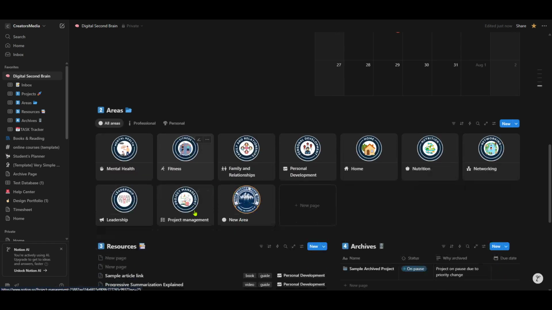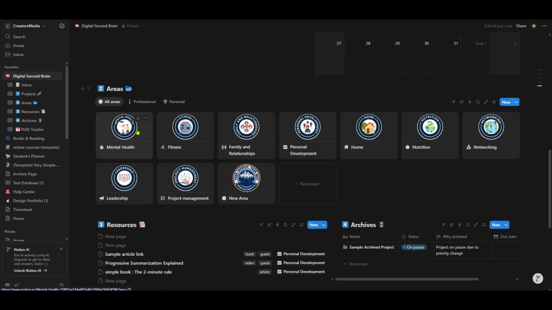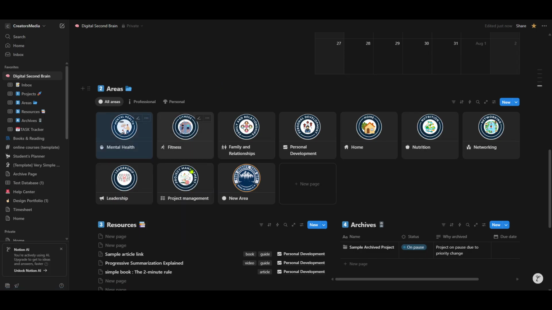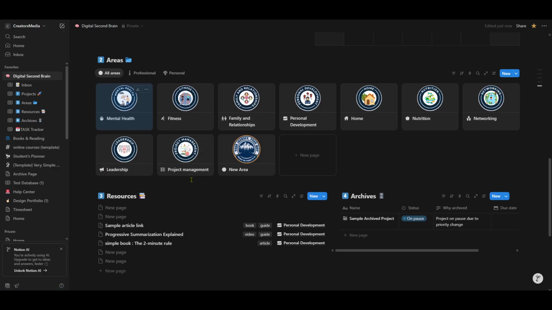And there you have it. In just 5 minutes, you've laid the foundation for a digital second brain in Notion. This setup will help you to declutter your mind and gain a clearer picture of your tasks and goals. Make sure to spend some time tweaking and adjusting as you become more familiar with the system, as it's meant to grow and evolve with you.